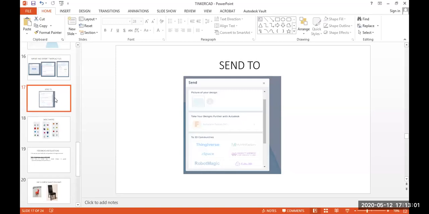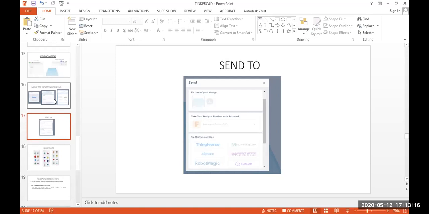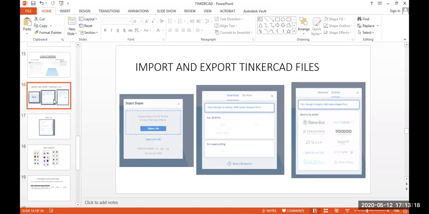Classroom. So please go to the Google Classroom and check the websites of 3D communities. You can see Thingiverse, MyMiniFactory, Space, Robot Magic, etc. Also, please visit different 3D printers, that is MakerBot, iMaterialise, Polar Cloud, etc.